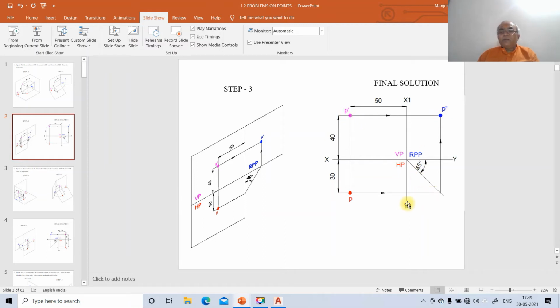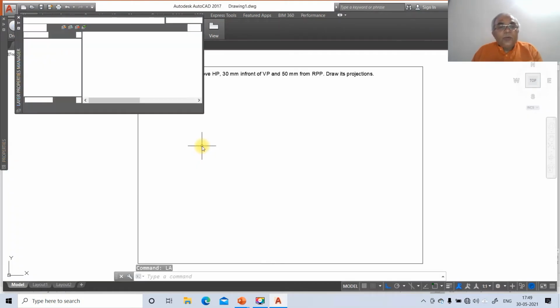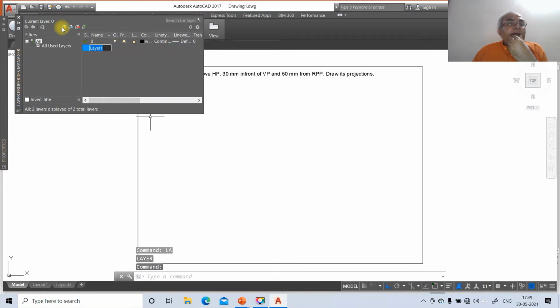So now first we need to create the layers of these types. Vertical plane image is front view, horizontal plane image is top view, and profile view image is called RPP. To do that, first we will go for the layer command. Go to layer, click on new layer. First you type XY, enter, then go to new layer.